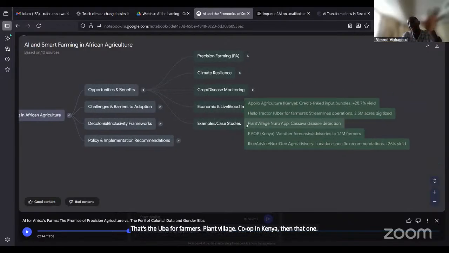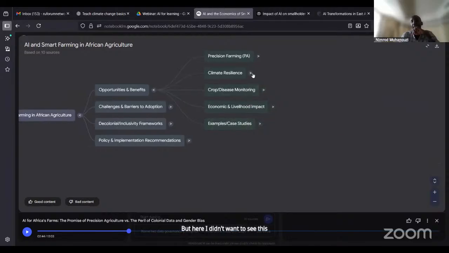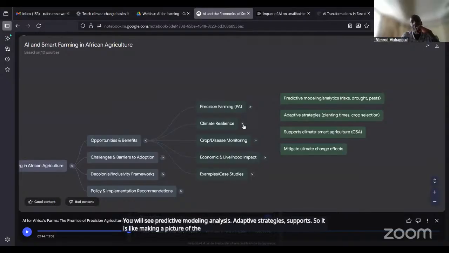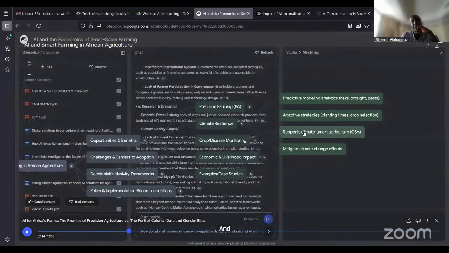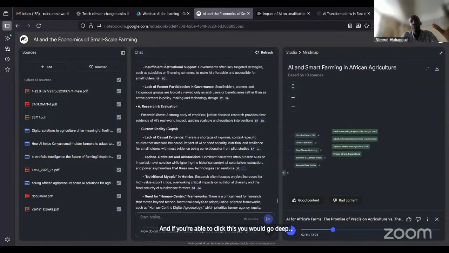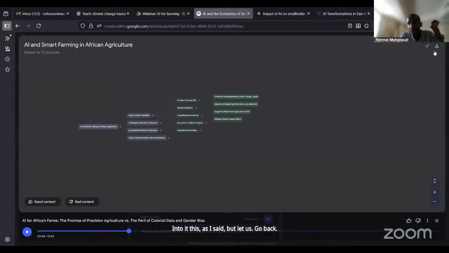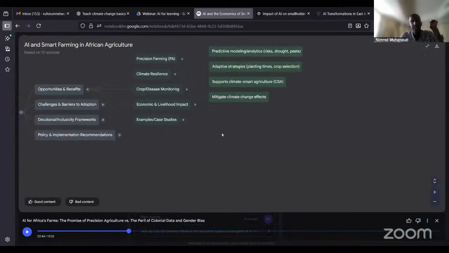But here I didn't want to see this one. What about climate resilience? You will see predictive modeling analysis, adaptive strategies, support. So it is like making a picture of the different sources you had. And if you click this, you would go deep into this other side. But let us go back. Sorry, let's zoom in. So let's go back here.